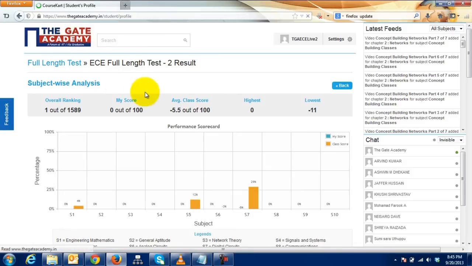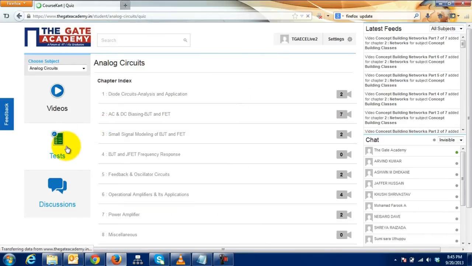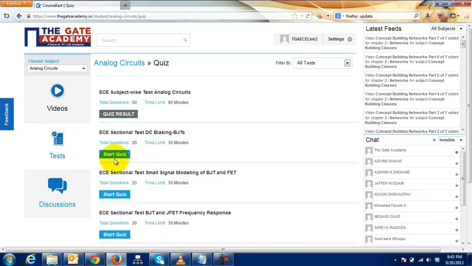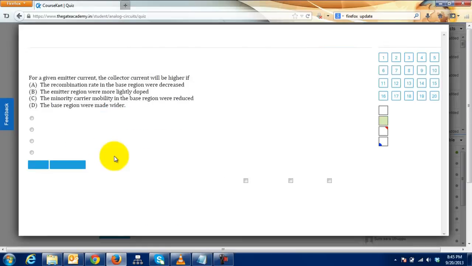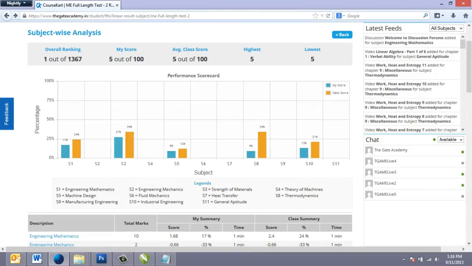Here comes the 40 sectional tests. 40 sectional tests help you in concept building. Analysis and performance report will be similar to the 8 full-length practice tests.